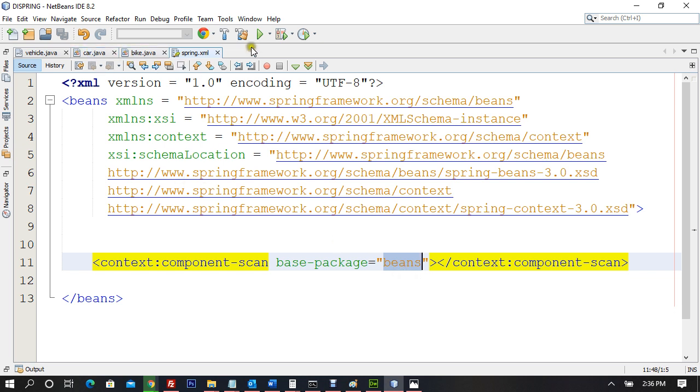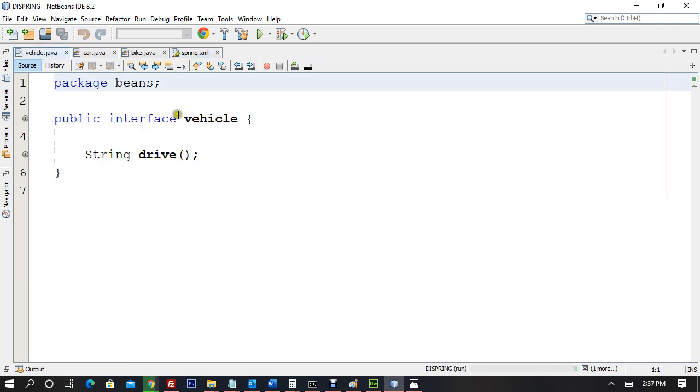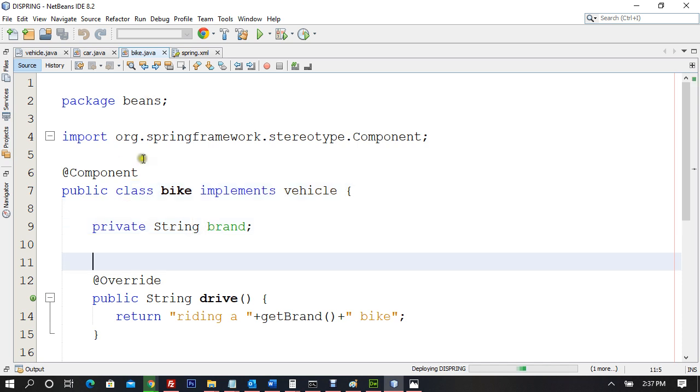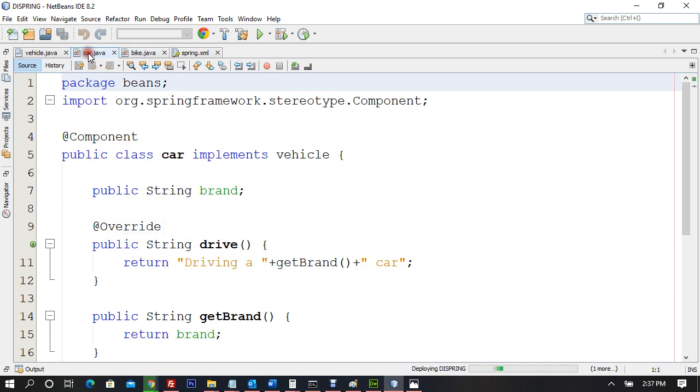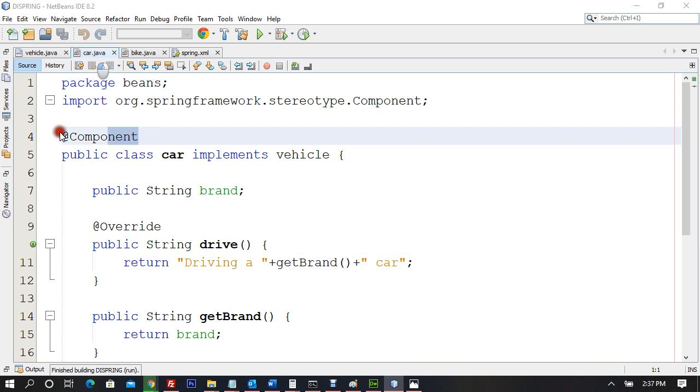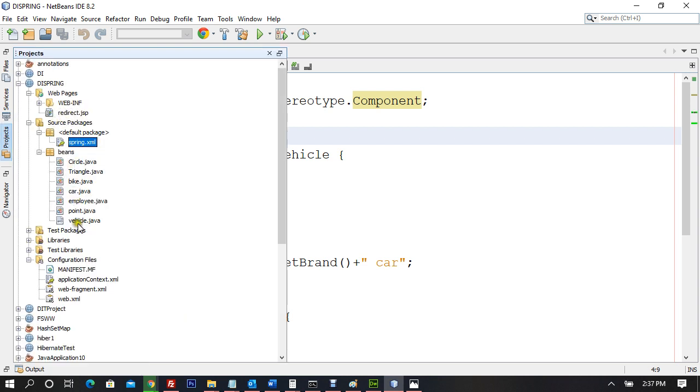Now let me run this project first. We have a vehicle interface, and it has a drive method, which is implemented in car and in bike as well. Because we wanted it to be annotation based, we use this component annotation right here, because we're not making an object, since we believe in dependencies, and for dependencies we are not making an object of anything.